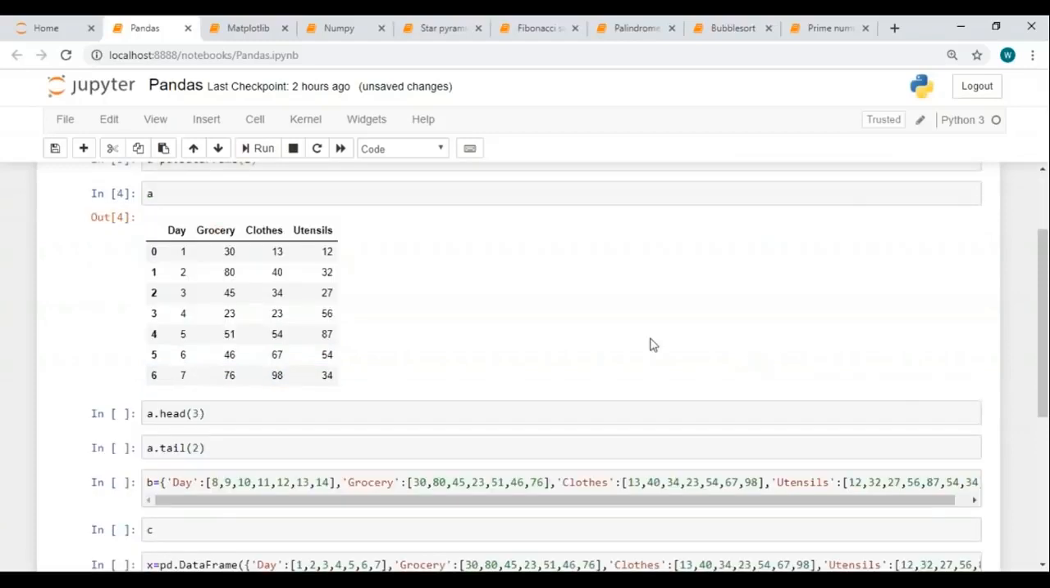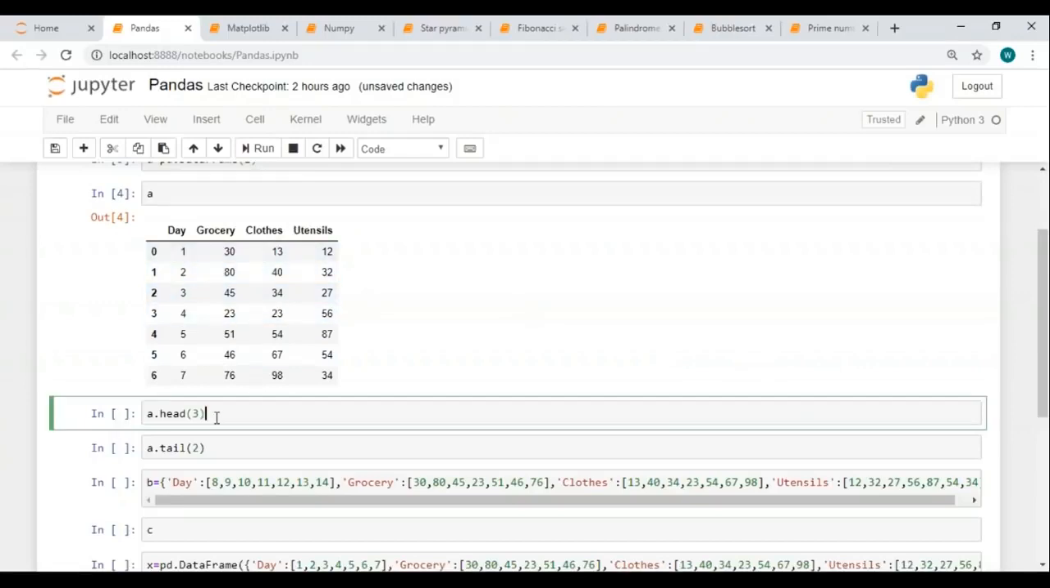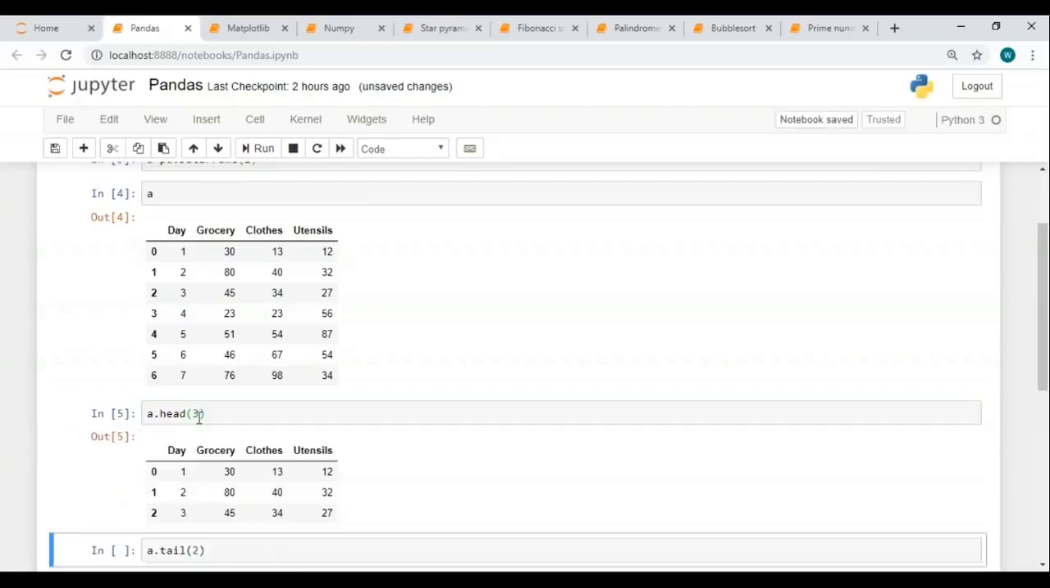Now let's move on and see how to slice this data frame and fetch only the top 3 values from this data frame. All you have to do is give the name of the data frame, dot head, and however many values you want to fetch from that data frame. So here I want to fetch 3 of the first initial values. So I'll just use a.head of 3 and run this.